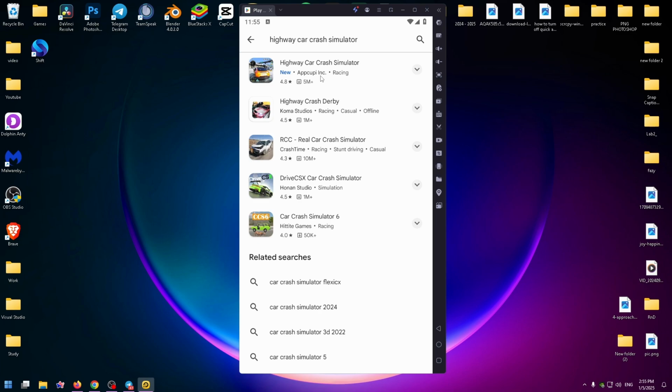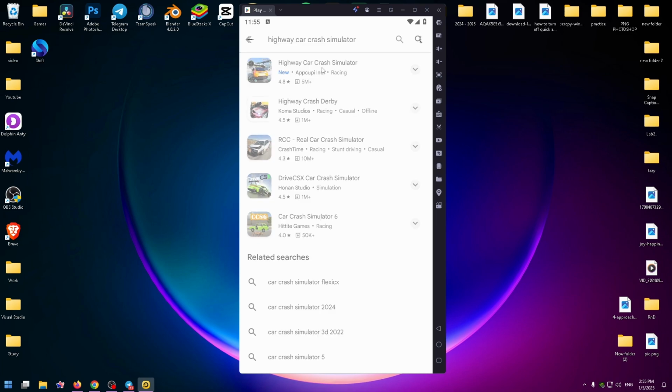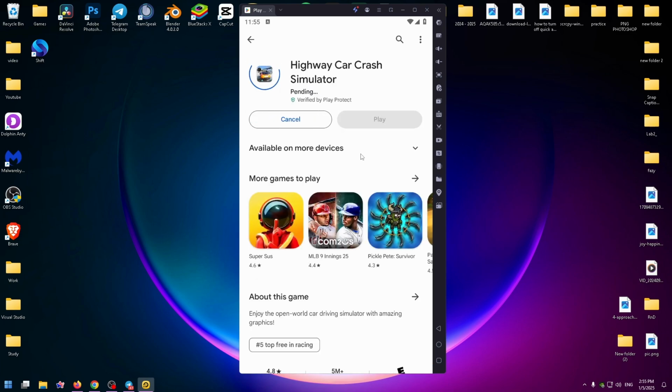Okay, and here it is. So this is the new game. Now let's install it. Just click on the install button. And to be honest, the game weighs very little, only 113 megabytes. Okay, Highway Car Crash Simulator is installed.